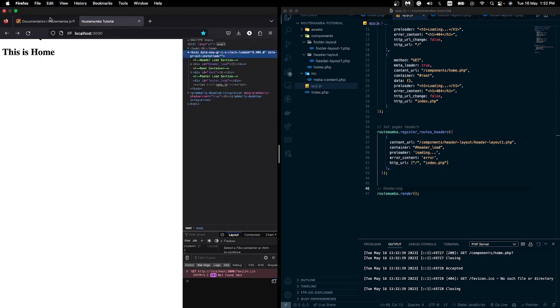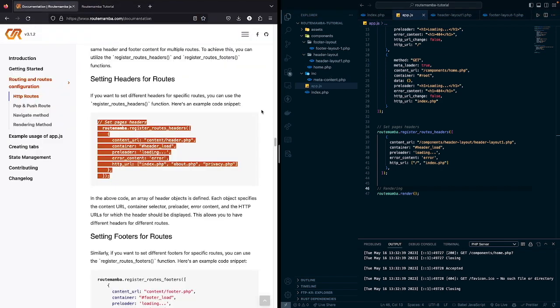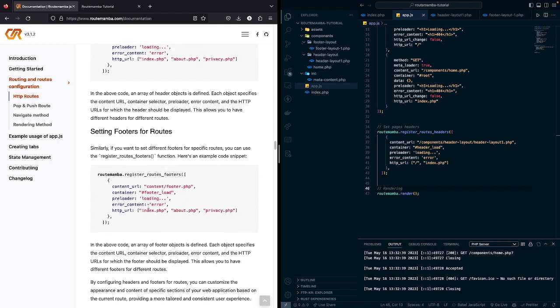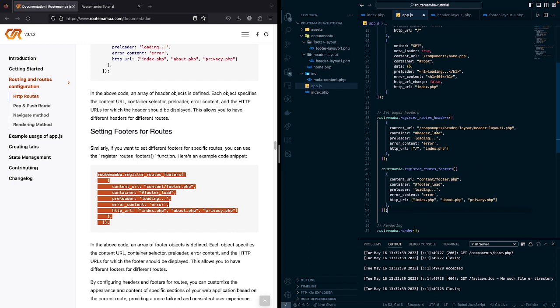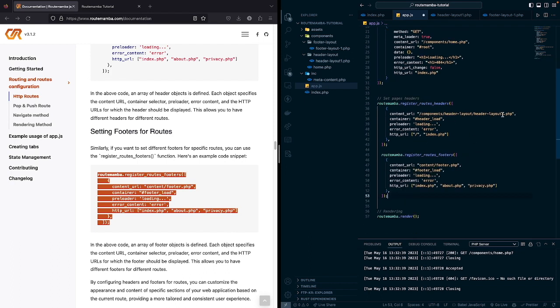Same thing with footer also. Setting the footer is also the same, nothing different with that. You can set the same things here. Just need to change the header layout. Copy this, the component, the folder. It's not the main thing where you added the file or created the file. The main thing is you have to set the correct path.